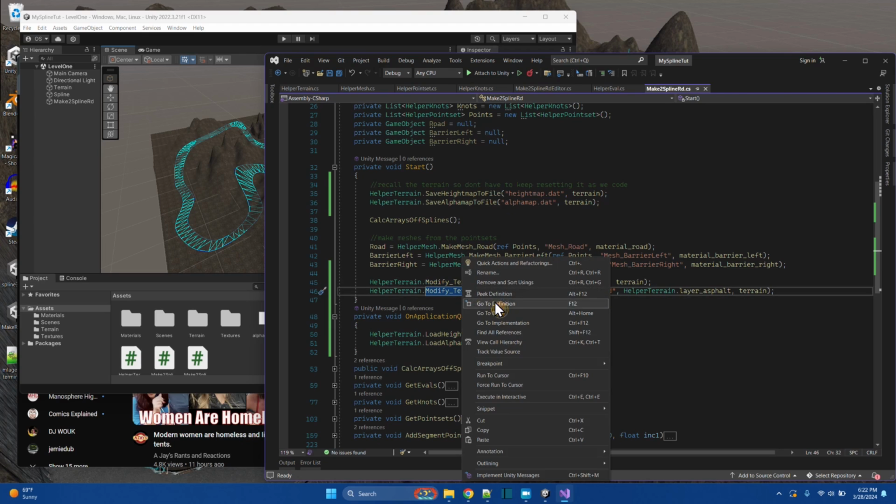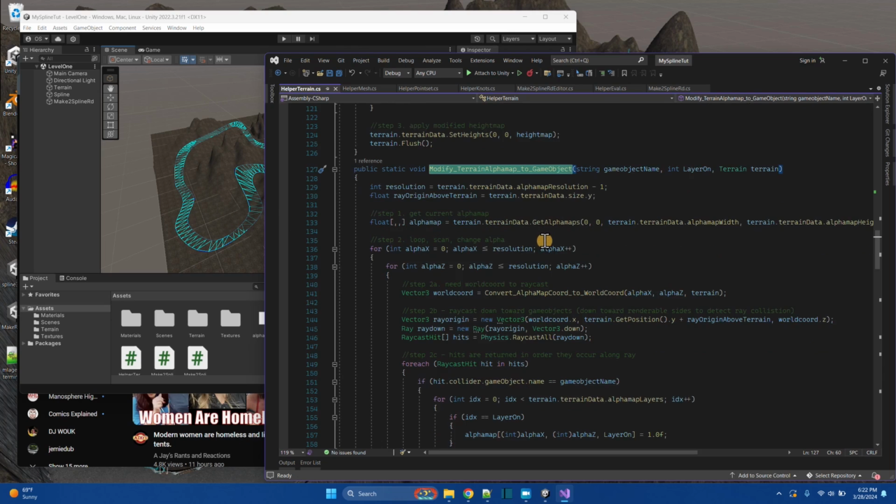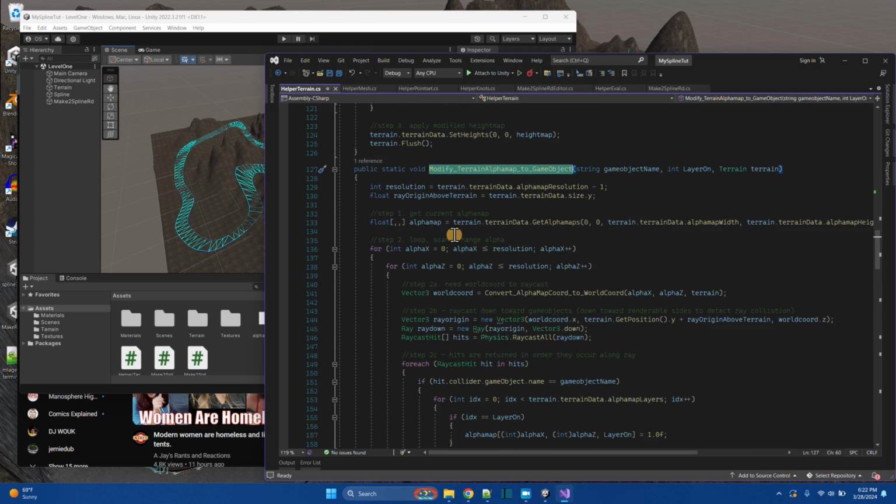What's this one look like? Go to definition. Same thing as the ones where you're converting. You've got the resolution of the alpha map this time. Then you're going to have the rays that you're casting down again. We're using ray casting to see where things are. Then you get the alpha map from the terrain data. And this is 3 floats in a row. The height map was 2 floats. The alpha map is 3 floats because you have to have the layer too.